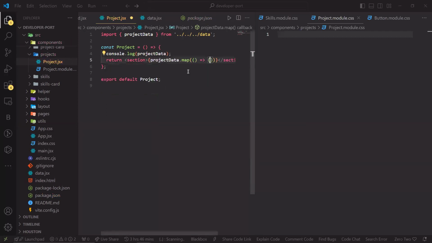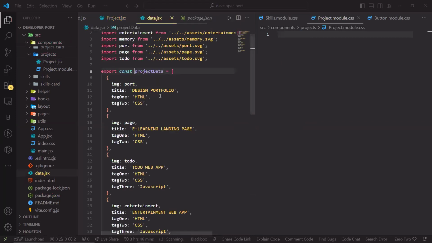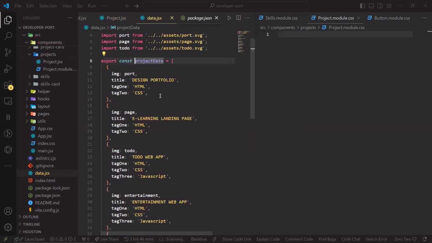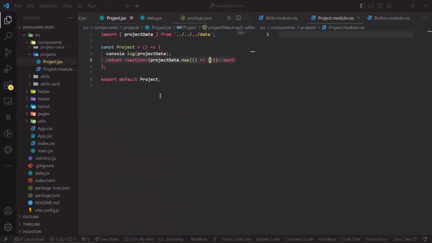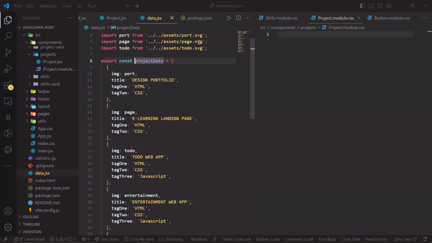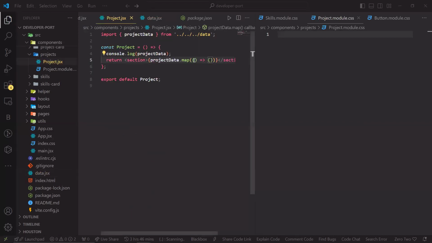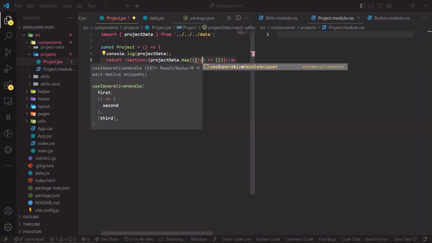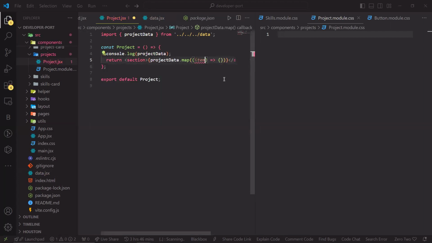Just bear in mind that projectData is the data we are seeing here. But we need to go through this data and pick every item one by one. Do you understand? So what we're doing now is looping. First, you create an arrow function here and put item here. This is more or less like a looper, like our i in forEach. So this item will be going inside your array one by one.